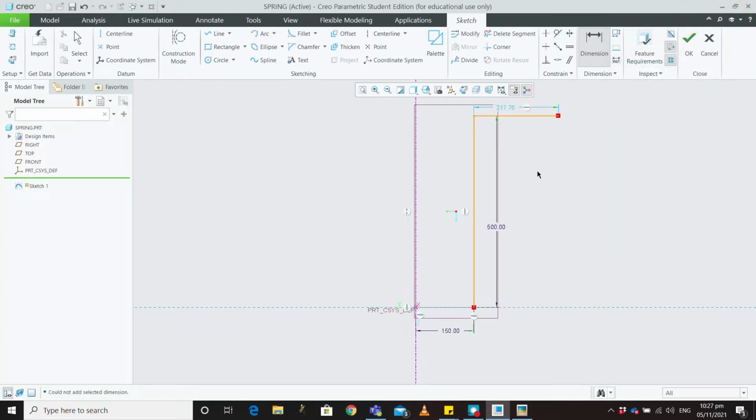Or let's say I want to know the distance between this point and this point. I'm going to select dimension, select this point and this point, middle mouse button, and I can get that dimension right over here. And then you can always move these dimensions away. This one was stuck. You can move them anywhere you want to. I need this line for now, so I'm just going to delete it.